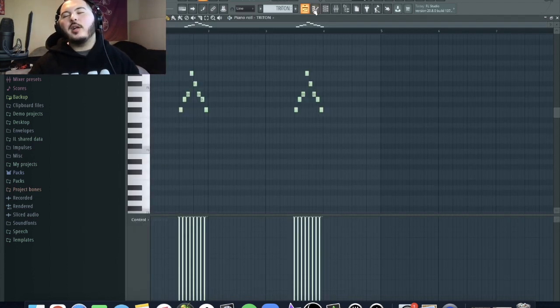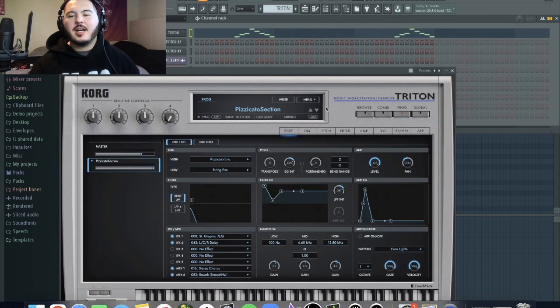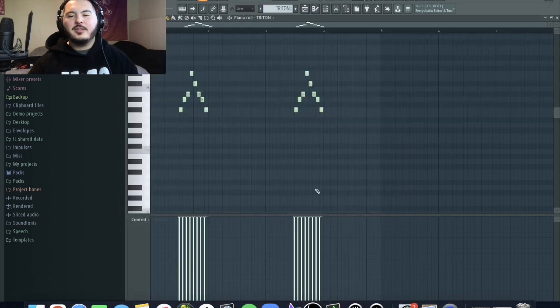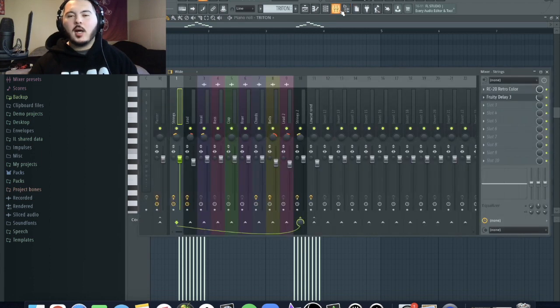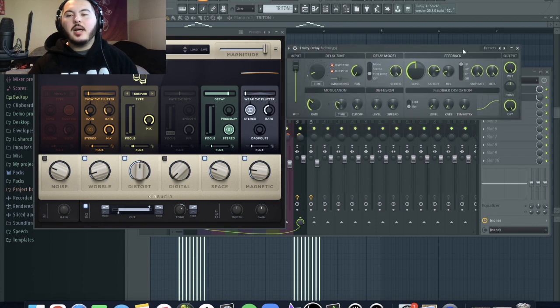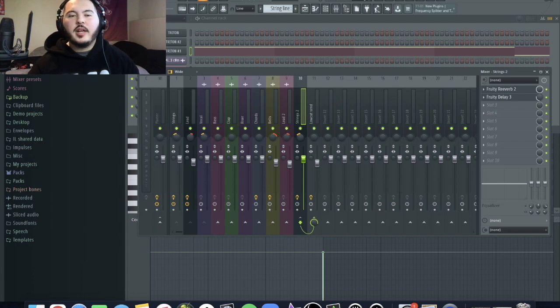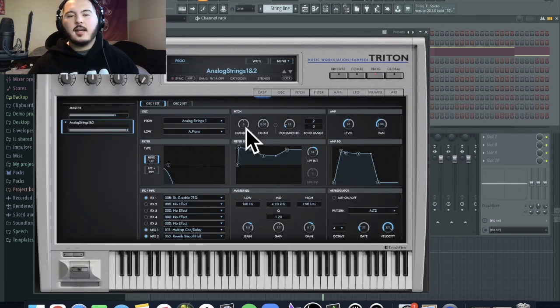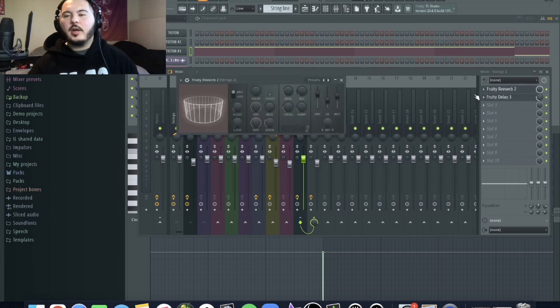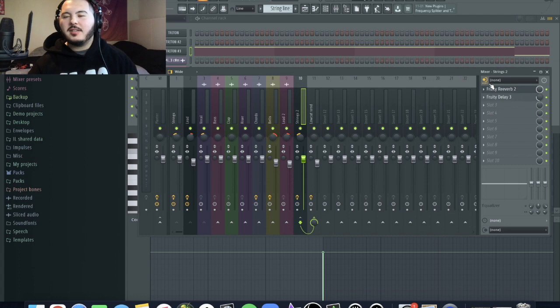And for everyone who was wondering, these are the strings I used. They're from Triton, the pizzicato section. All I did was put them in here and turn the velocity all the way up because they were super quiet. Then I threw RC20 on it and a bunch of delay as well. For the top line string, it was also in Triton, Analog strings 1 and 2, and this one just has reverb and delay, nothing too crazy. The sound was already really good, so I didn't want to do too much to it.